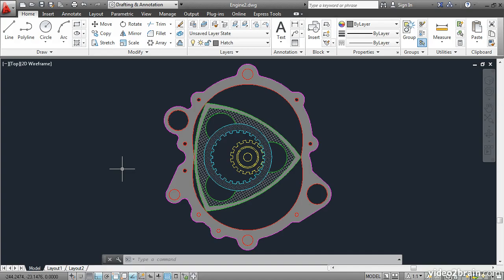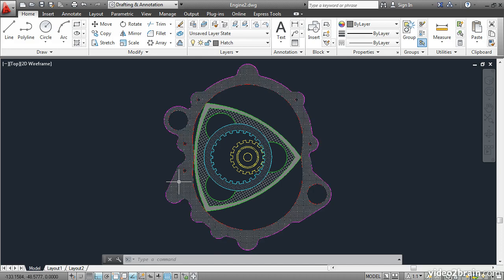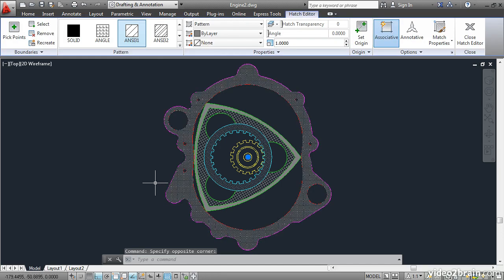Here you will edit existing hatch objects by selecting new boundaries, changing patterns, adjusting pattern scale, and setting the origin of a pattern. Open the Engine 2 project file and select this outer boundary. It appears that we're missing some of the circles. Let's reselect the missing boundaries.